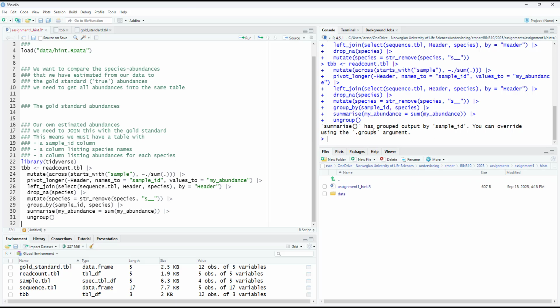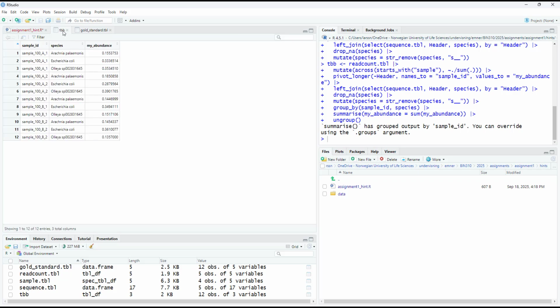You always get this output here because of this grouping. So let's have a look at the table now. Now you can see for each sample here, sample 100A1, 100A1, 100A1, there are only 3 species listed, right? And the same for sample 2 and B1 and B2. So now we have sort of joined together.